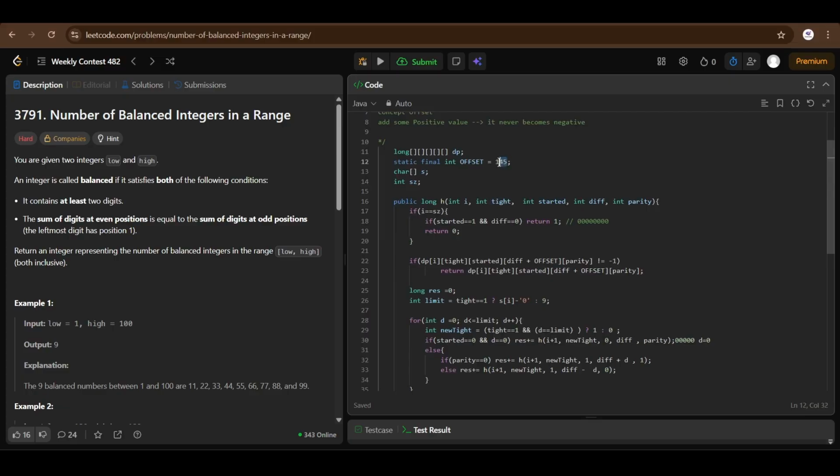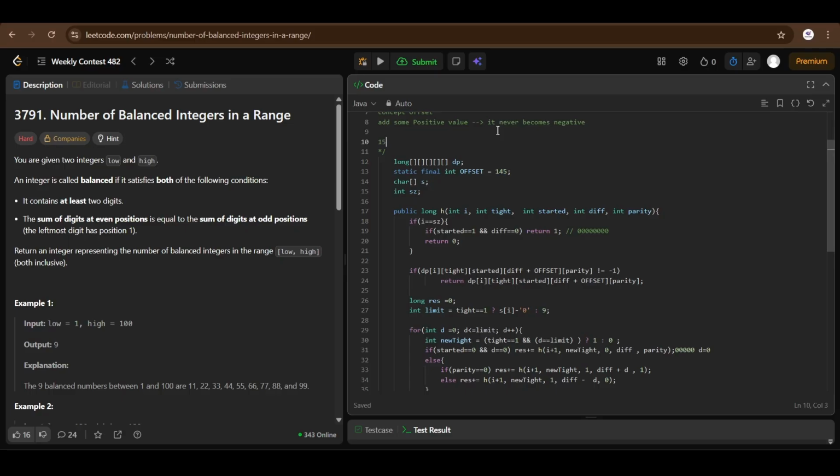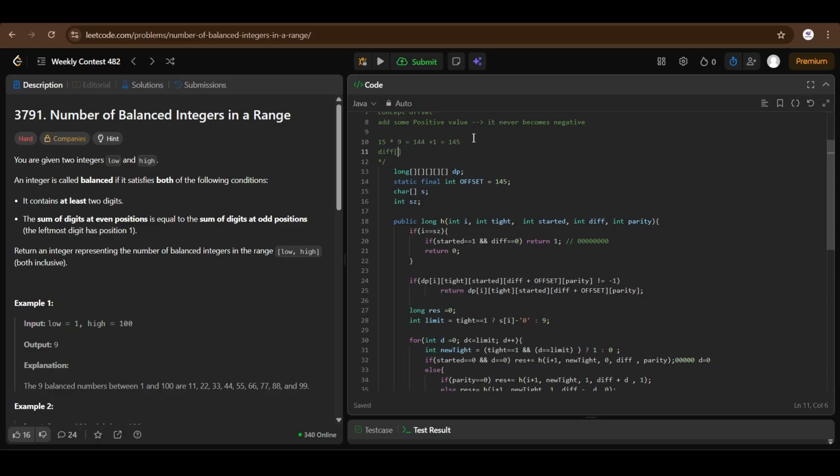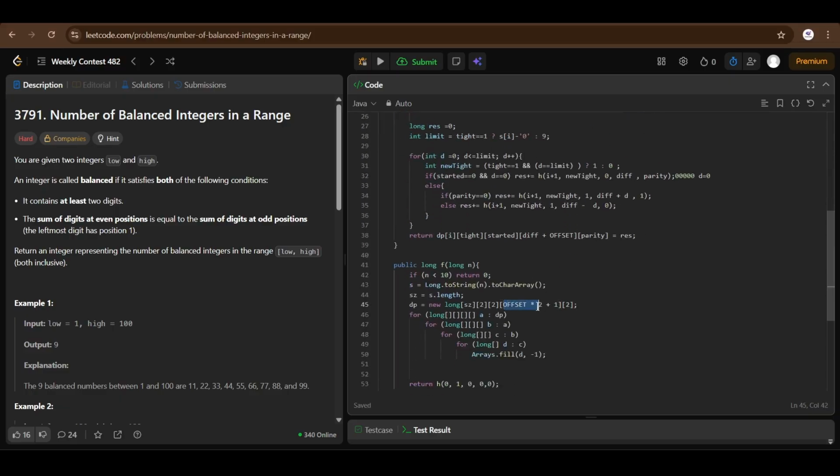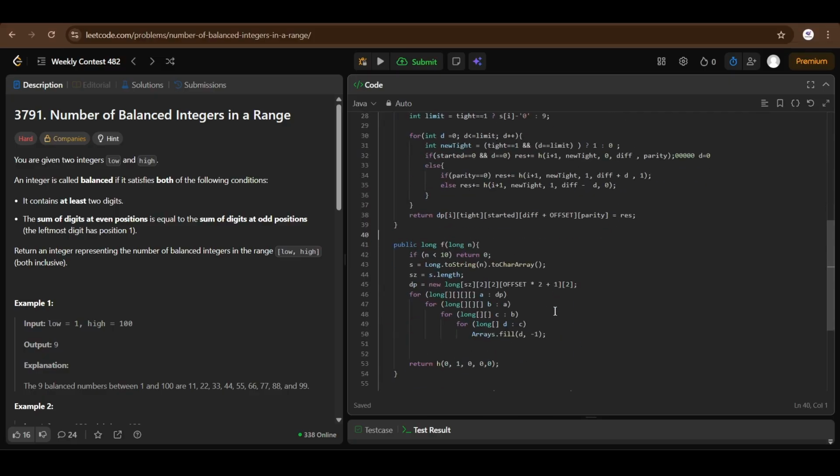Here offset can be 145. From where did I get this number? You do this. 15 digit places can be there, and each digit can become 9, in the worst case giving you 144. For buffer we are taking 1. From there I got 145. Now this diff can range from minus 145 to plus 145. So taking a buffer of twice this size, right? So offset into 2. Got it? Initialize the DP vector. That's it.